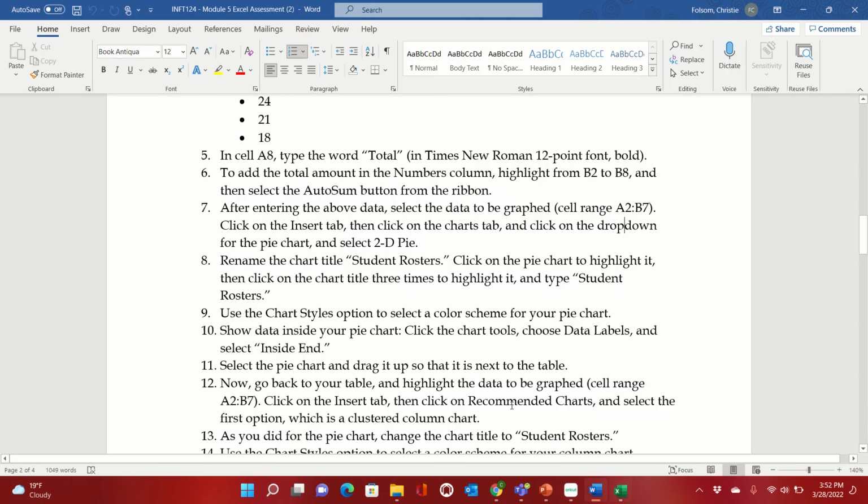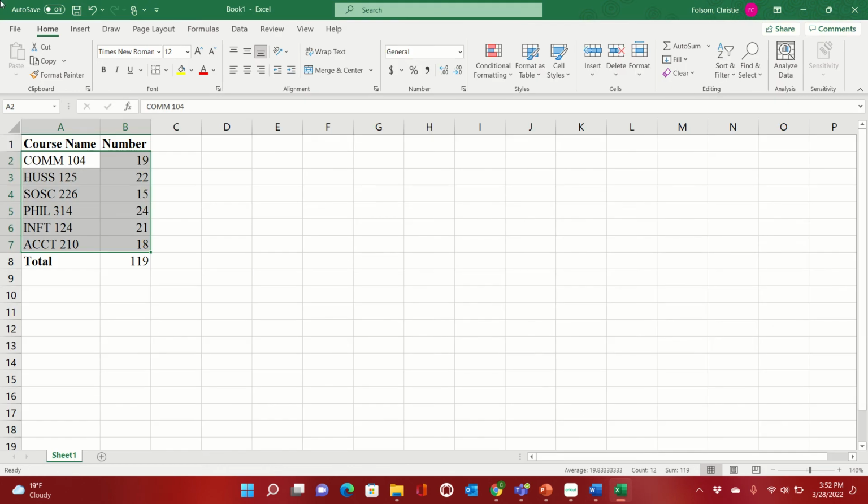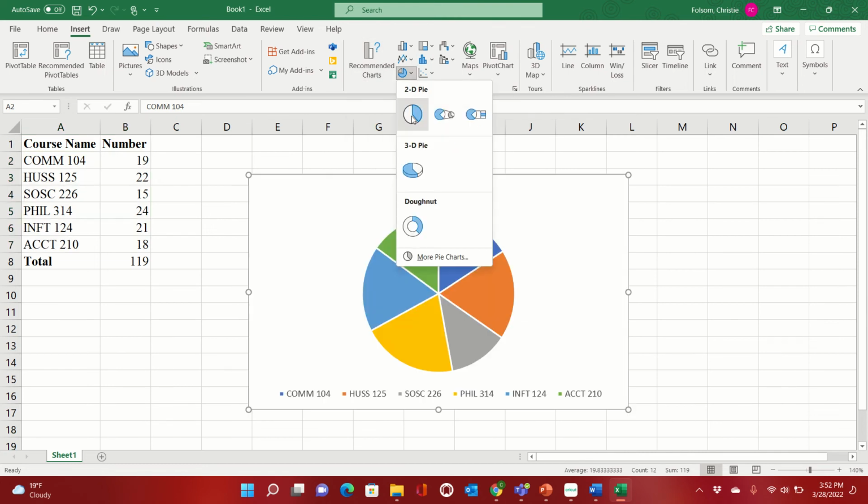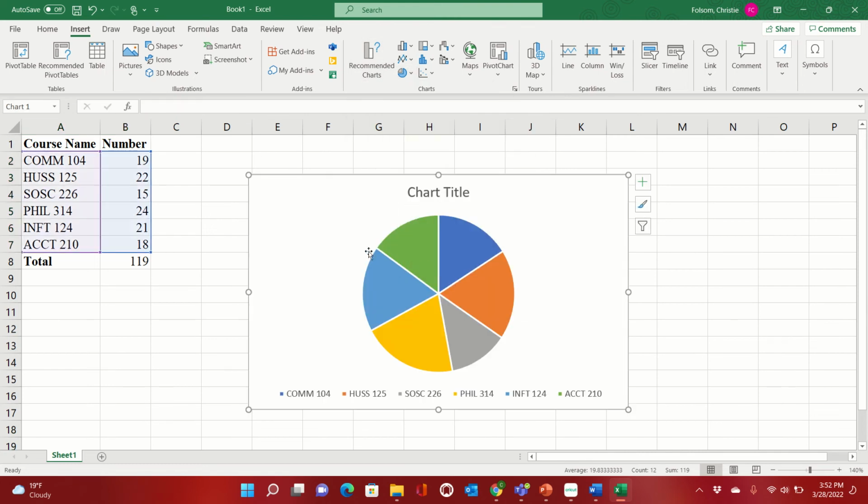Then it wants me to choose Insert tab, Charts, Pie chart, and 2D pie. All right. Insert, recommended charts. This is pie chart and 2D pie. It wants this one. Okay. See how easy that was?